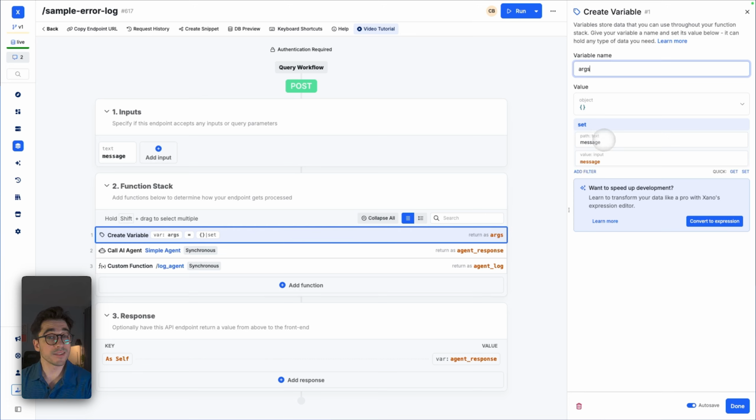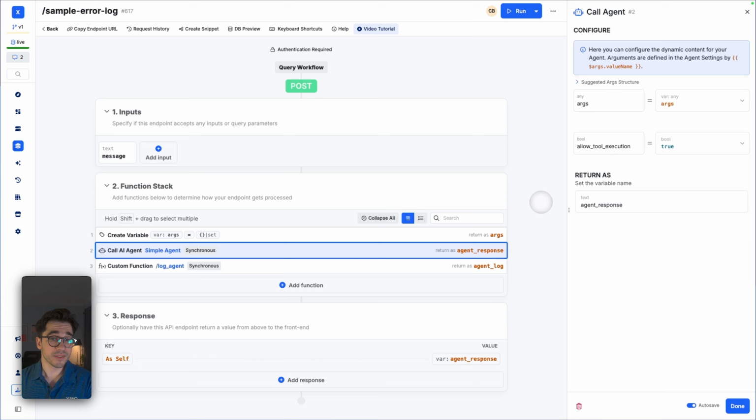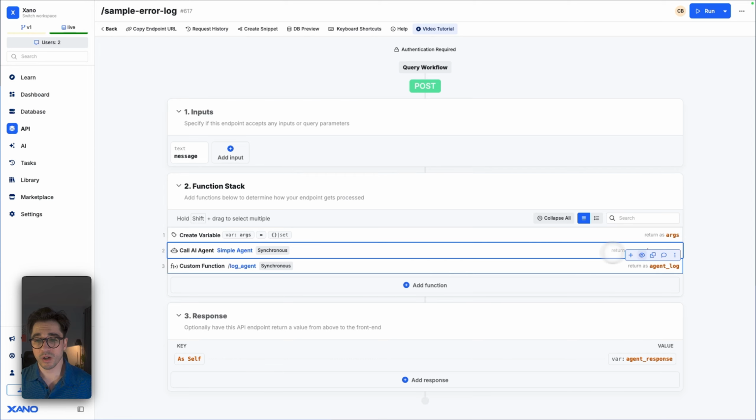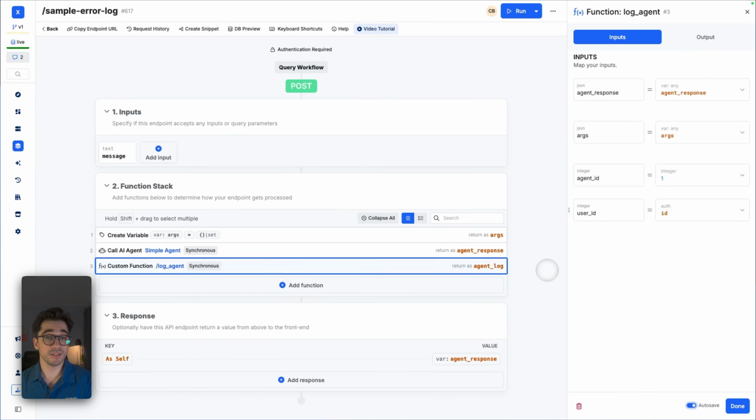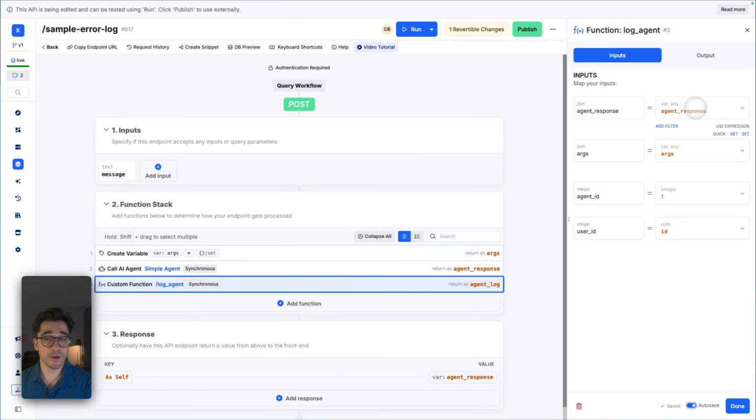So the key of message, that's the argument our agent accepts, with the value of what we're passing in via our input. From here, it's relatively the same as it's been when we're building an agent. We'll just pass in those arguments to the argument input. Now, we're calling it agent response, and we can see here in our agent log that we have an agent response. We're mapping that response to the response and our arguments to the arguments, and that agent ID, well, that's coming from the database we just saw.